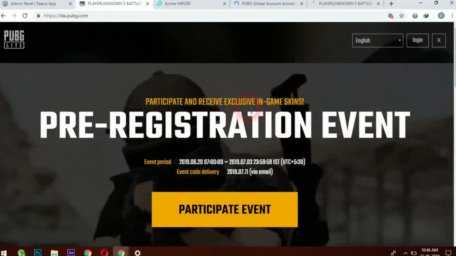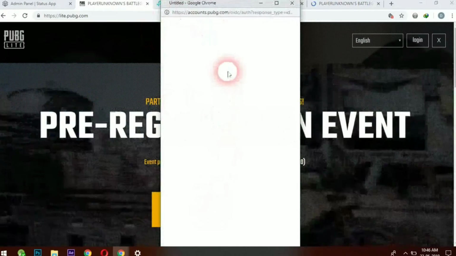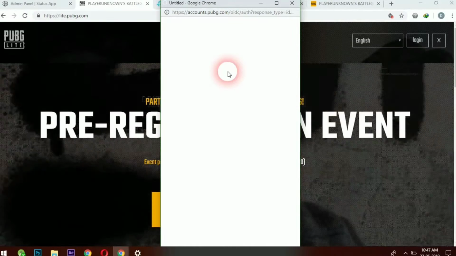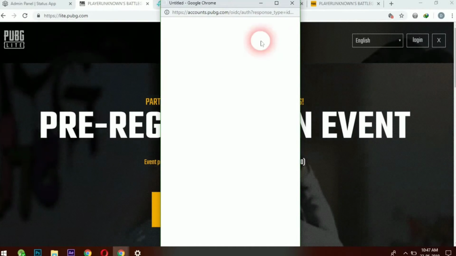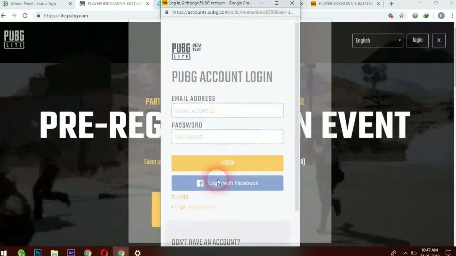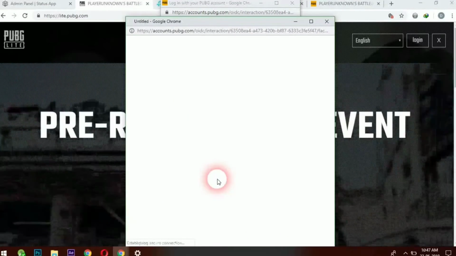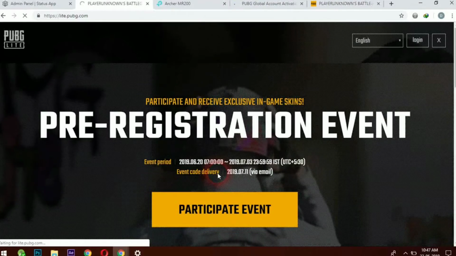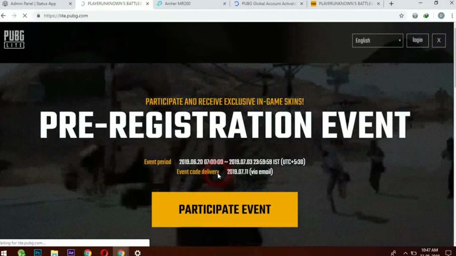Now I will tell you how to register for the event. Interested players can log in to the PUBG Lite website and create an account for free. If you already have an account registered with PUBG, all you need to do is log in. Once you are logged in, the user will need to click on the participate event button, following which the website asks the players to link the account with an existing account on Steam, Xbox and PS4.